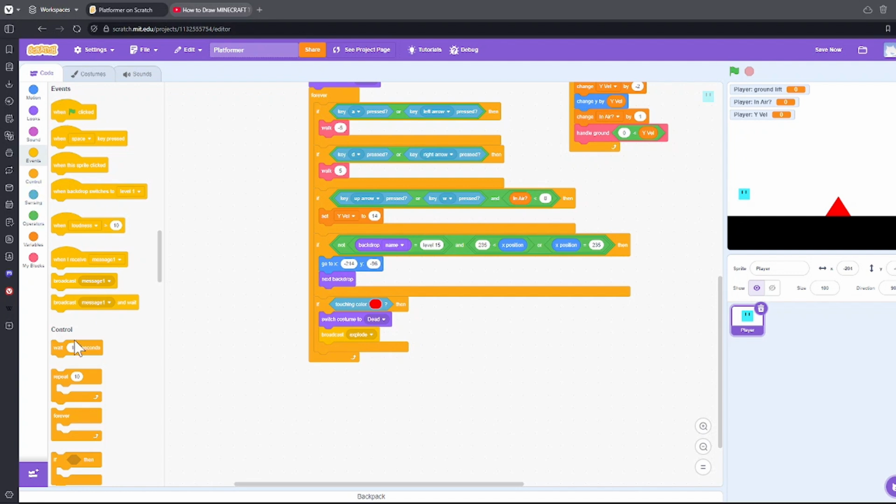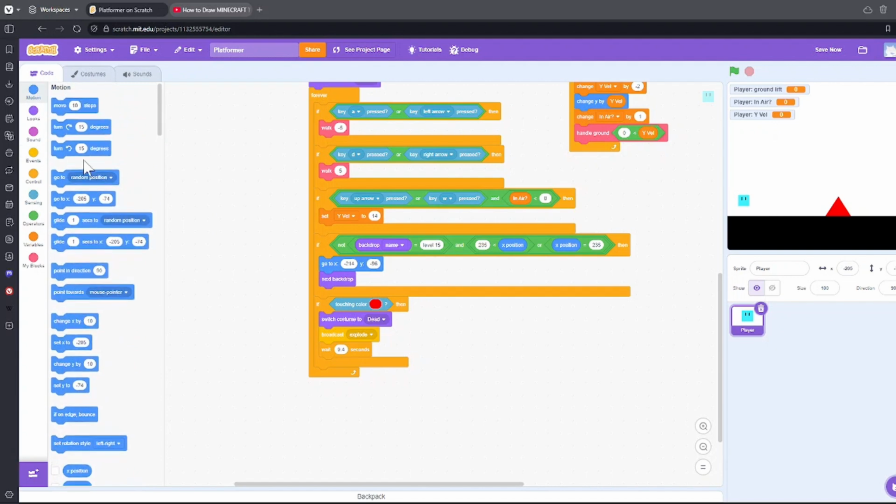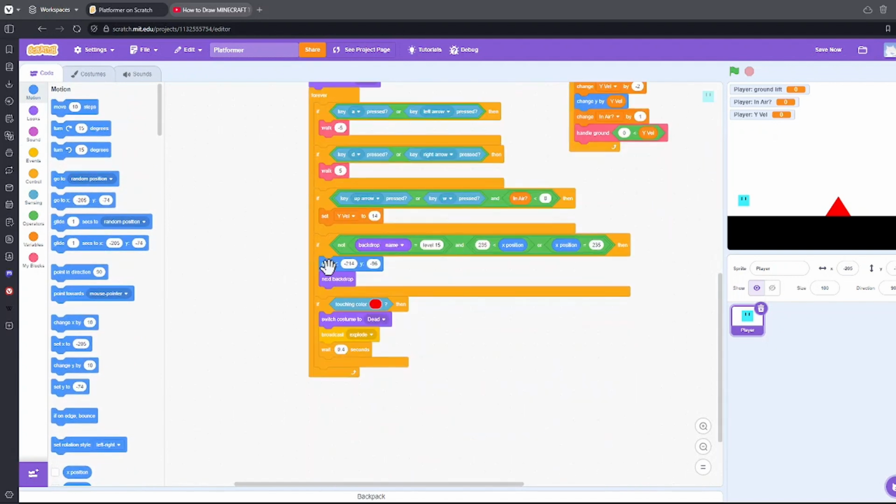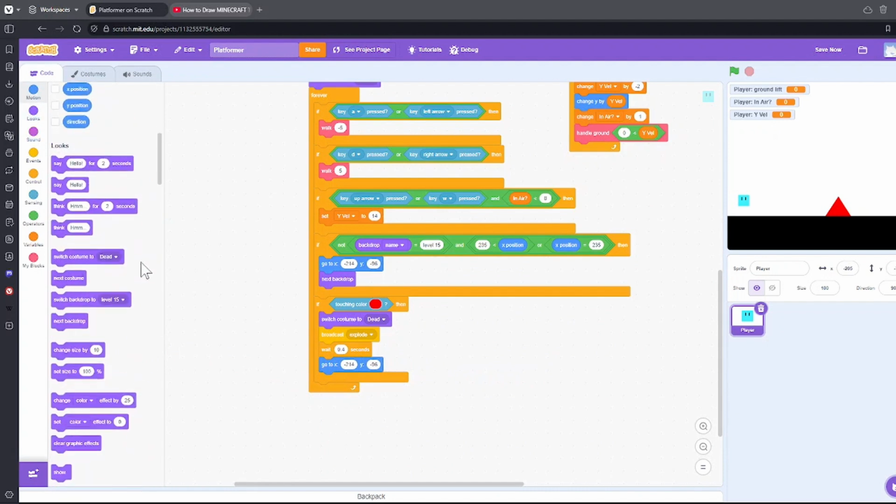We're gonna wait 0.4 seconds. That's just so that we don't immediately go back to right here before we explode. We're going to go to the place we go, so that I can just duplicate this, get rid of that, and put that there. And then we're going to switch costume to alive.